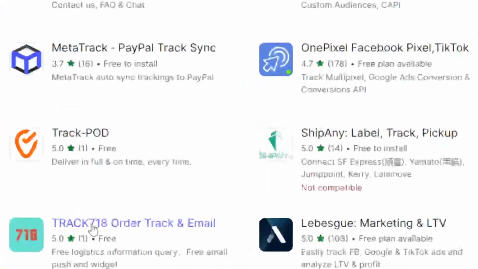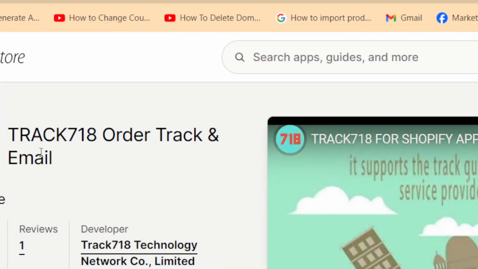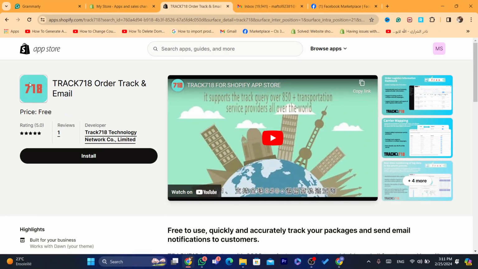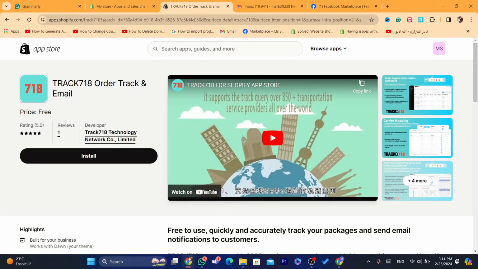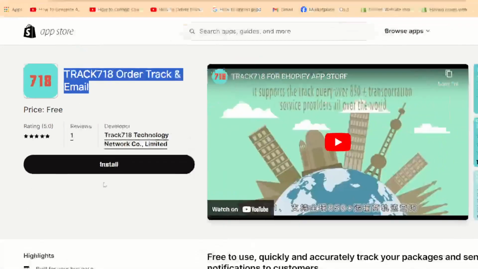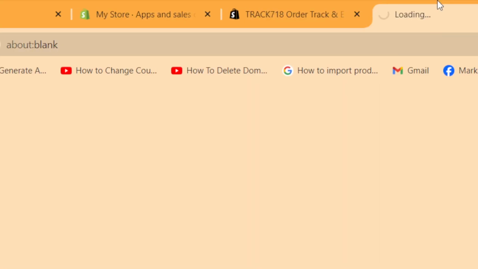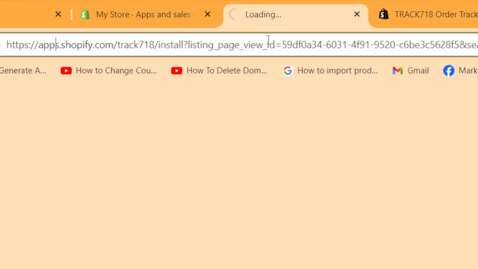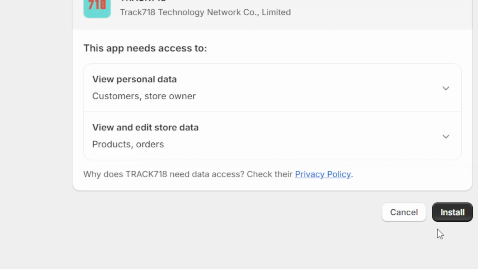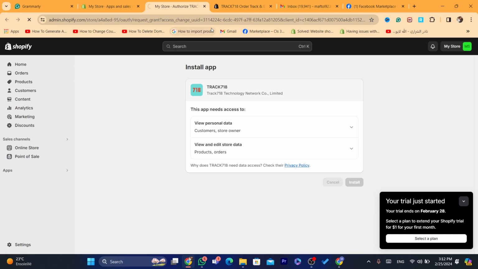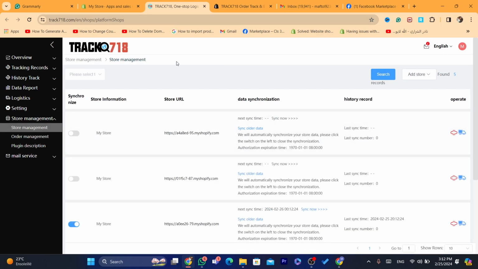Now I want to click on the app. Make sure the logo is the same, and that everything looks as it does on your laptop. Now this is the app. You want to click on install. To use this app is very easy, and I'm going to show you how in a few seconds. Now click again on install. All right, now as you can see, this is the app.